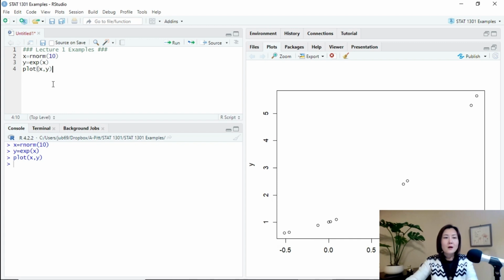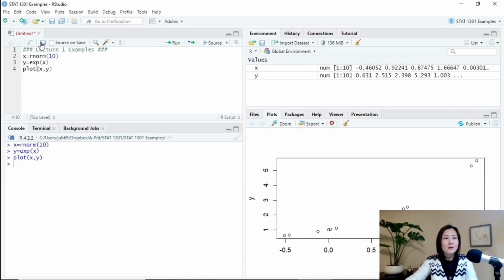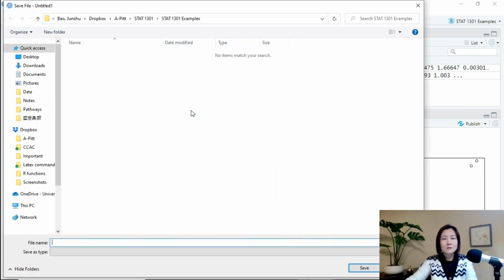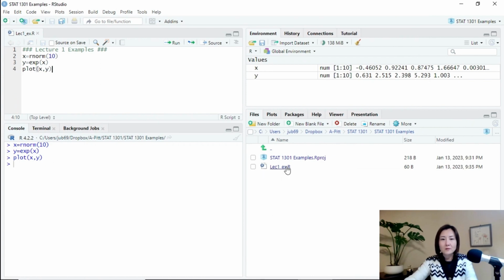And then we can save this R script. When I save it, I can choose where I want to save it, but by default it will be saved in the directory of my project. So I can call it lecture 1 example. Save it. Click this Files tab. You see that there is an R script created here, and we can also save the output in the same folder or in the same directory.